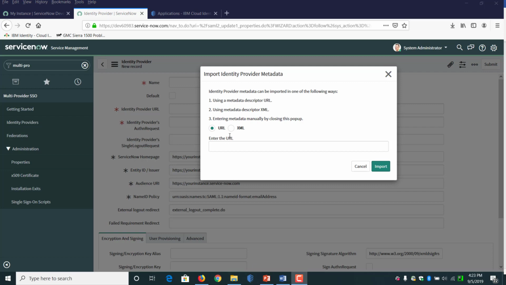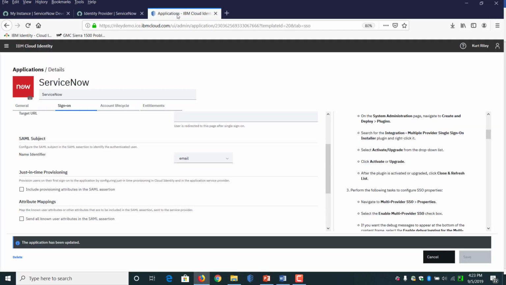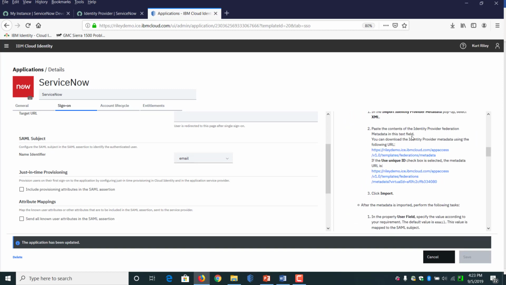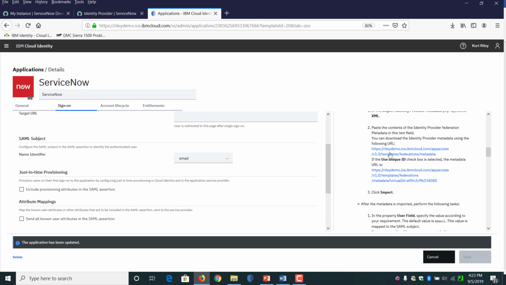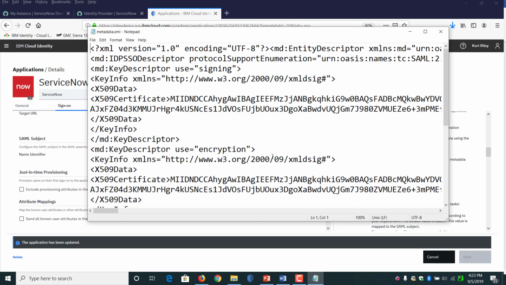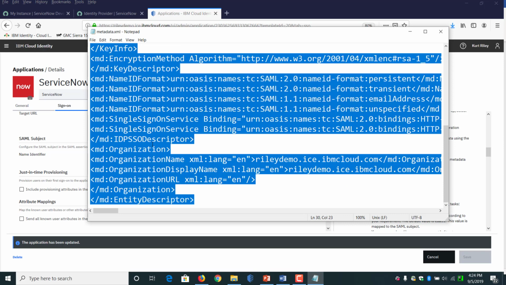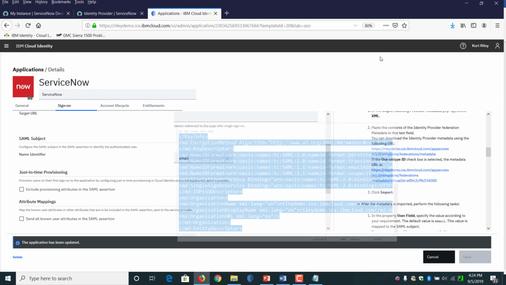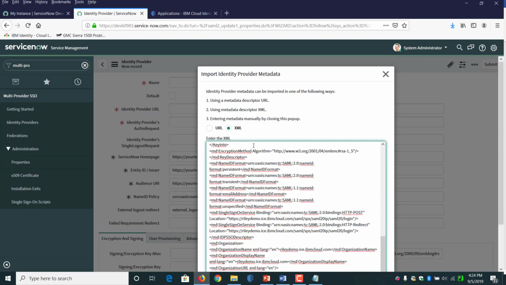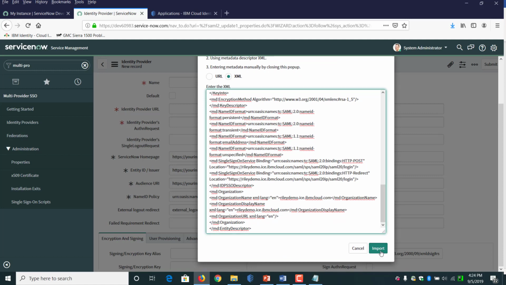Okay, I want XML, and I'm going to go back to Cloud Identity, and over here I'm going to find my metadata right here, Riley Demo metadata. So I'm going to click on that. I'm going to click Open. So we'll click in here, we'll do Control A, Control C to copy it. Go back over here, oops, wrong window. Control V, paste it in there, and hit Import.